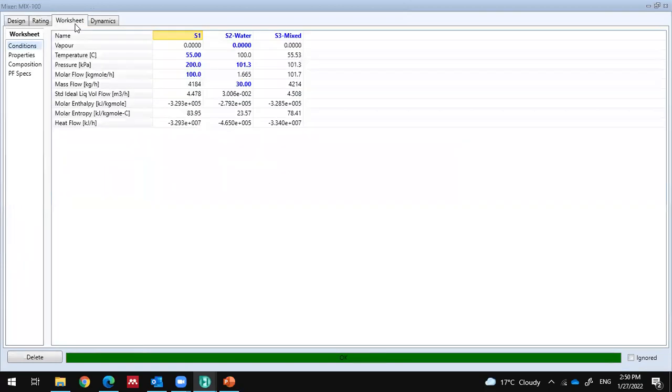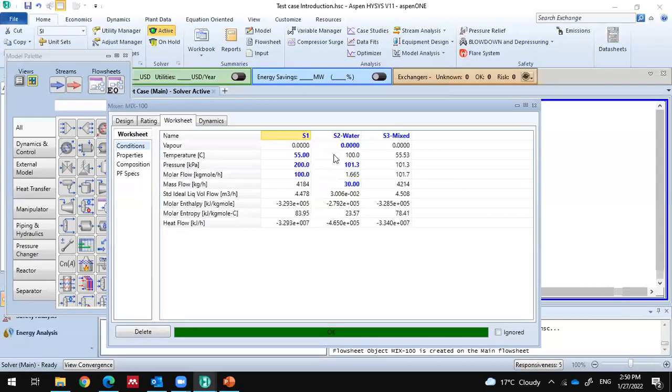You can click on the worksheet and you can see, for example, we have S1 and S2 going in. The temperature for S1 is 55, S2 is 100, and the mixture has 55.53 degrees, slightly increased. The pressure is decreased to the average, 101.3. The change in temperature is very small because we are using a very small amount of water. The total molar flow rate was 100, and with the addition of water, it becomes 101.7, and that's why we don't have much change in the temperature.